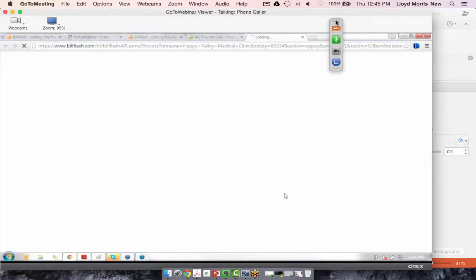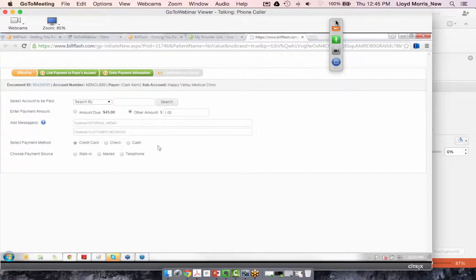So right within Medisoft. You can also collect payments within Billflash.com. But here it is. You just fill in this information. It's very easy. It's fast. And like I said, it all connects from start to end.